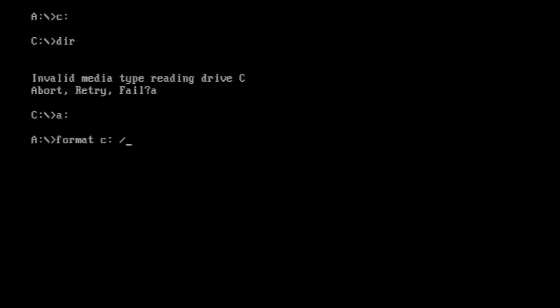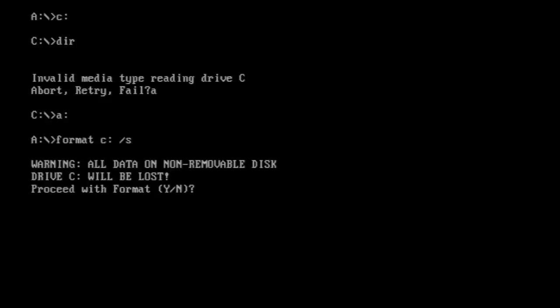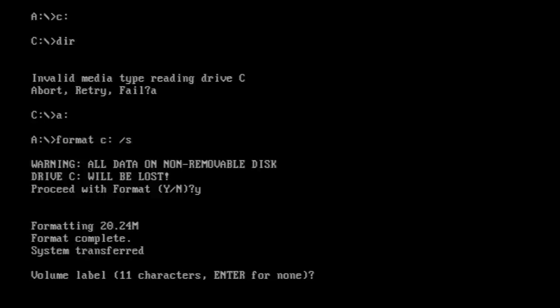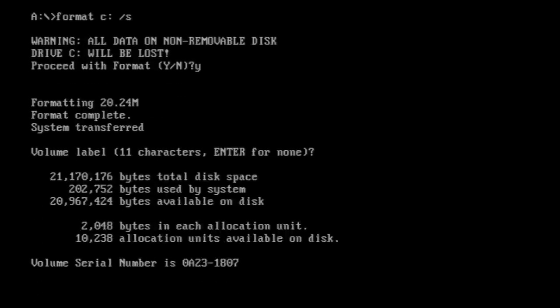So we're going to use the MS-DOS format command to format the hard drive. We're going to use the /s switch to copy the system files over to the hard drive. So it's going to format the drive now and then copy all of the system files so that we are able to boot from the hard drive. So I'm going to speed up this footage a little bit. It doesn't take too long to format a 20 megabyte drive, even on an old system like this. And then it copies over the system files, and then it should be done and present you a nice summary of the hard drive. So 21 megabytes of total disk space, 200 kilobytes used by the system files.